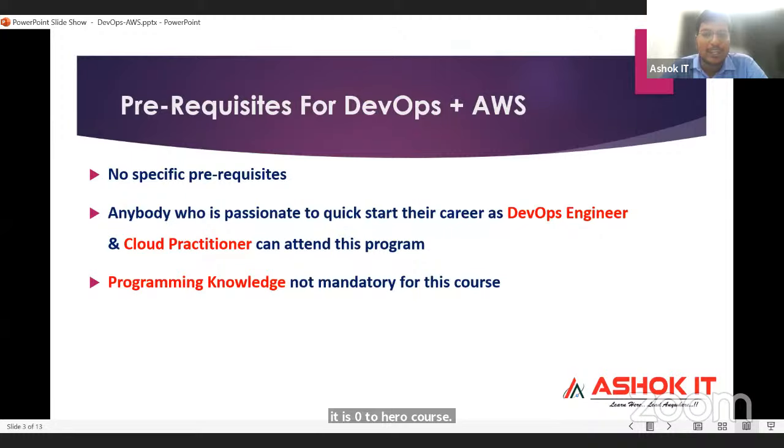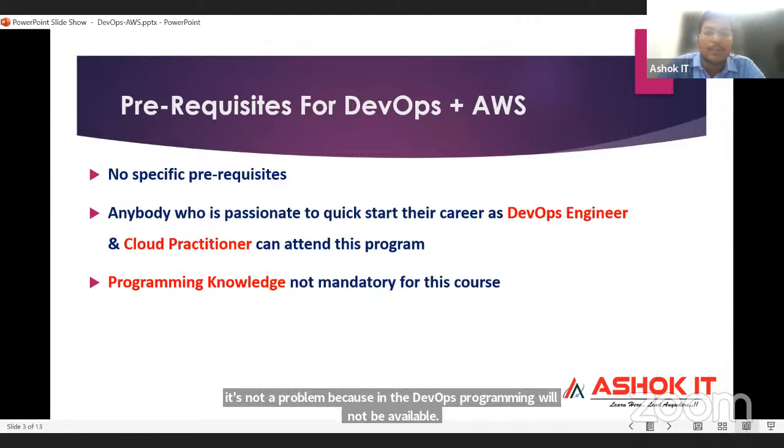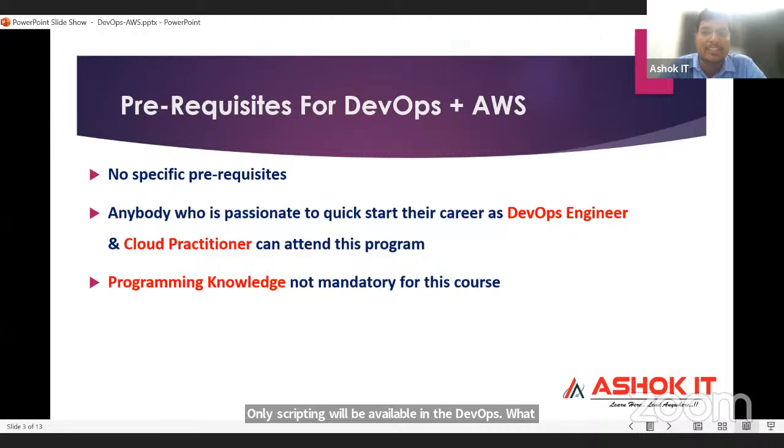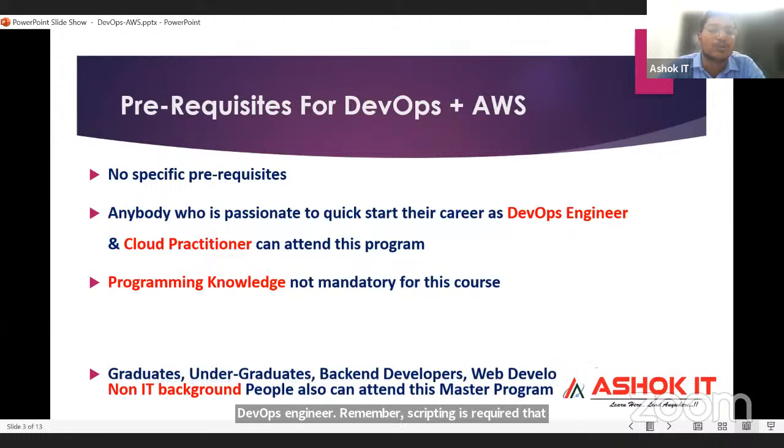In order to attend this DevOps with AWS cloud, programming knowledge is not mandatory. If you already have some programming background, that is an added advantage for you. If you don't have programming knowledge, it's not a problem because in DevOps, programming will not be required. Only scripting will be required. Whatever scripting is required for a DevOps engineer, we are going to cover as part of our syllabus. So if you don't have any programming background like Java, Python, .NET, that's not important. Programming is not required for a DevOps engineer. Remember, scripting is required, and we are going to learn that as part of our course.